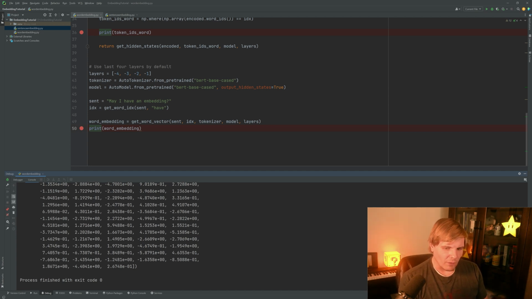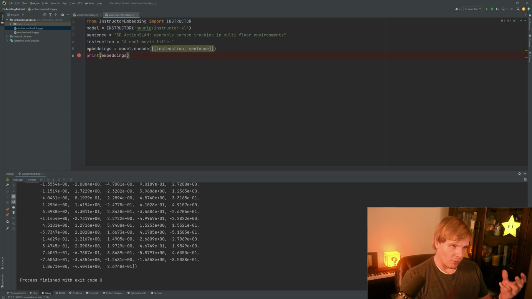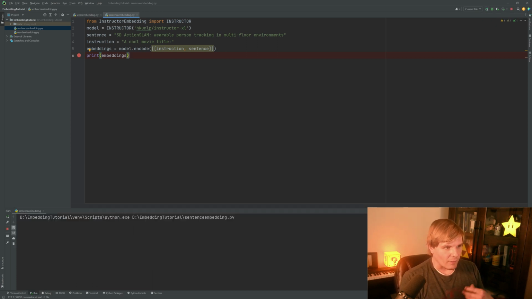But now I can run sentence embedding, and that will let me embed an entire chunk of text for comparison with another chunk of text. So in this case, we're using Instructor-XL, and Instructor-XL is probably the best performing embedding system, and it allows me to embed various different kinds of documents. So let me go ahead and run this and see what we get. In this case, we have the sentence "3D action slam wearable person tracking in multi-floor environments." And my instruction is "a cool movie title."